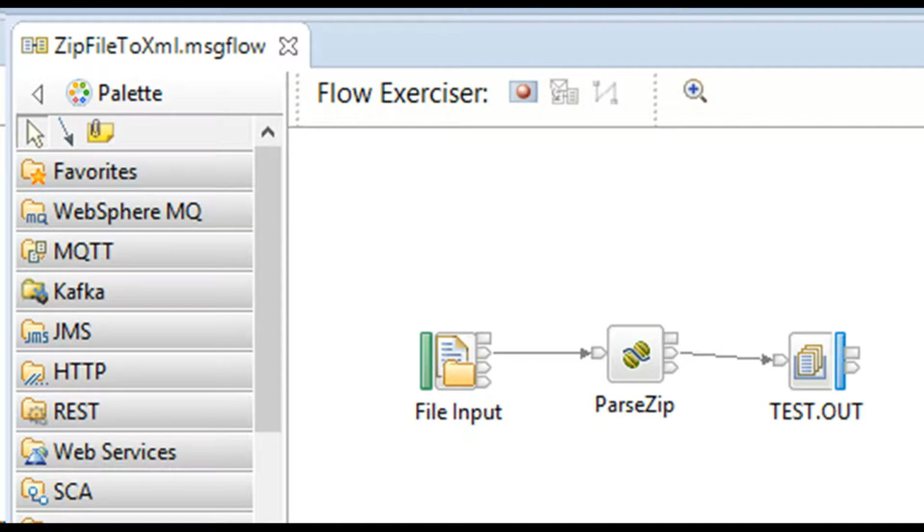Why are we using JCN for solving this problem? IIB nodes can be used to read files, parse XML, and create an XML output. But you do not have any IIB nodes that can manipulate zip file contents. So you have to resort to Java or .NET language to do this.